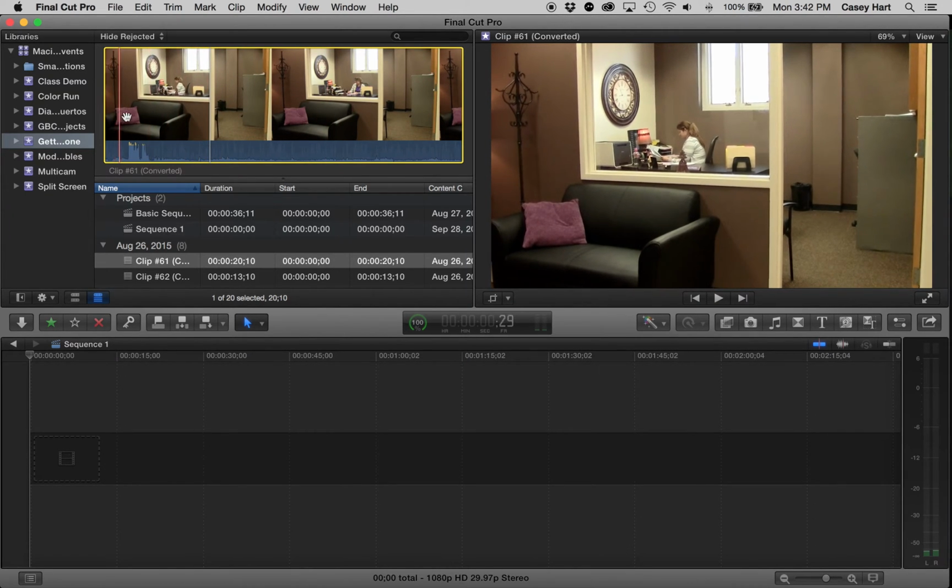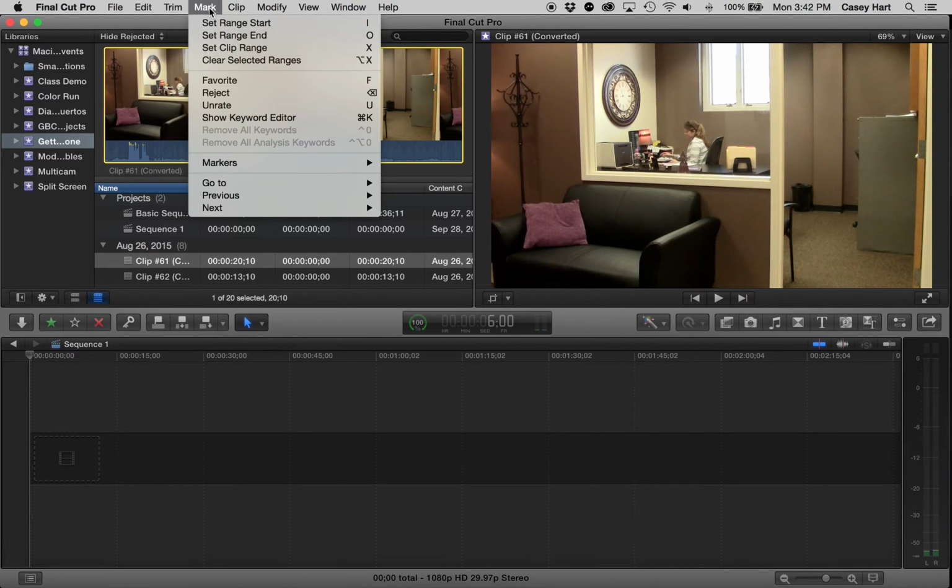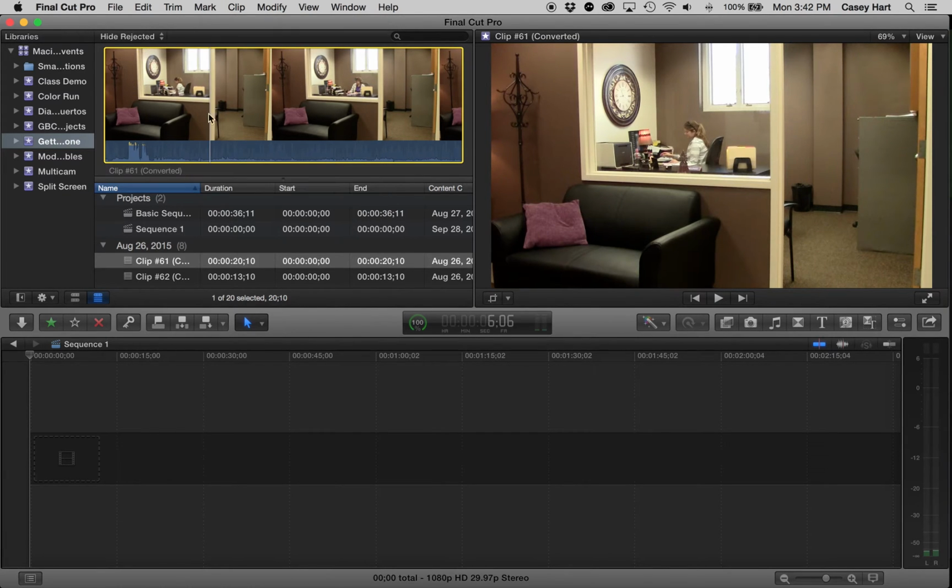Now, we do rough cuts by finding the places we want to start and stop and do what's called marking in and marking out. If you were to use the actual menu options, it would be set range start and set range end. I like to use the term marking in and marking out because it's more of an industry standard term, and mark in is I, mark out is O on your keyboard. So let's do this. We see that she's staring at the wall, and we want to get it right before she turns, and we want to mark out as soon as she starts writing.